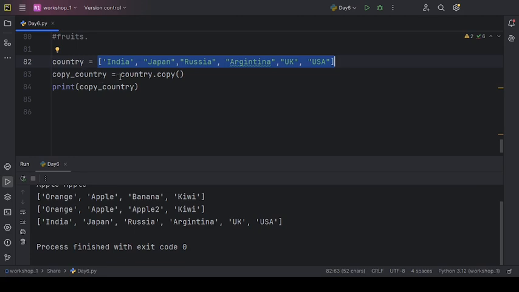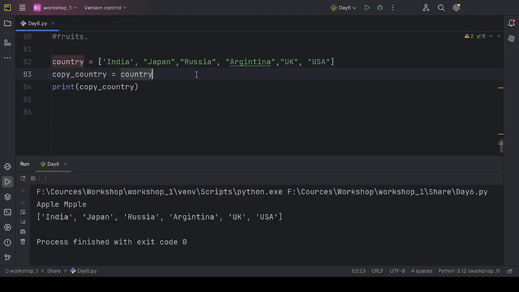Okay, what if I pass country? The output will be the same, but let's say index 0 is equal to, let's say, Bharat, and let me now print the country, the copy of country and country as well.